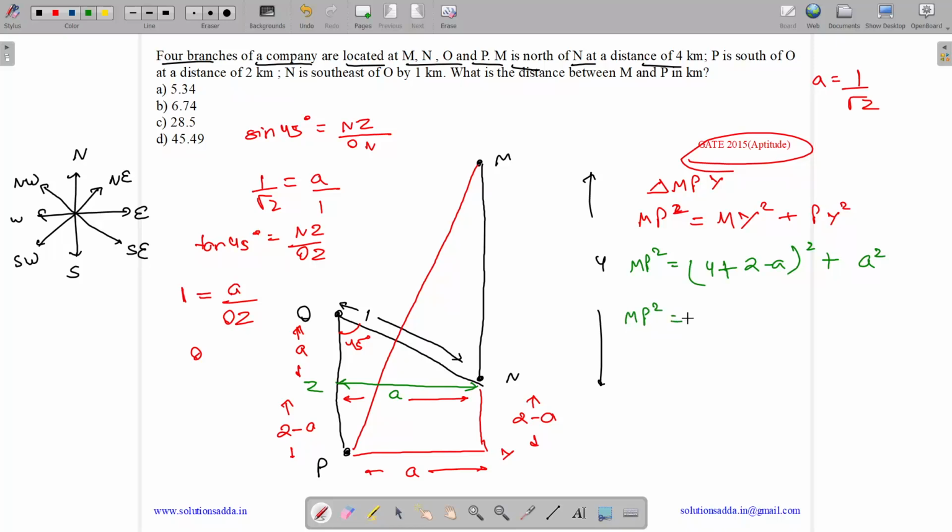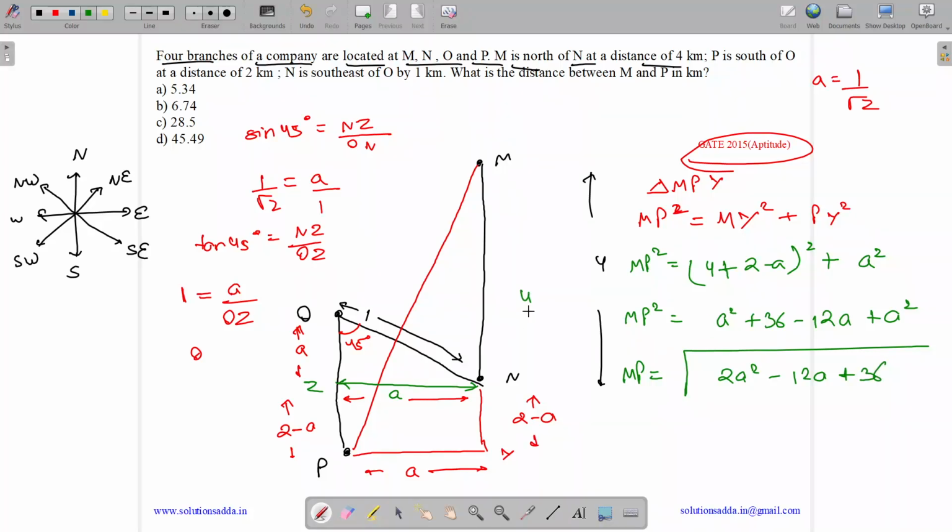So MP square equals 4 plus 2, that is 6 minus A, whole square, plus A square, which is 36 minus 12A plus A square plus A square. So what is the value of MP? MP equals under root of 2A square minus 12A plus 36. So this was 4 and this was 2A, so adding this we got 6 minus A, and this square is this.